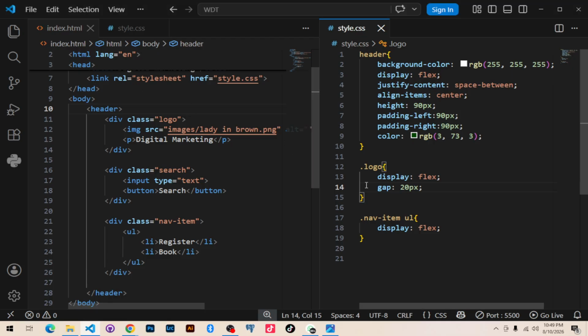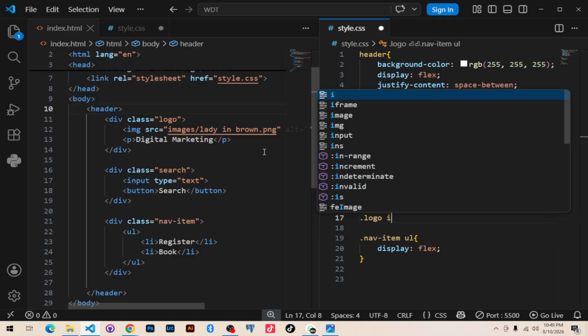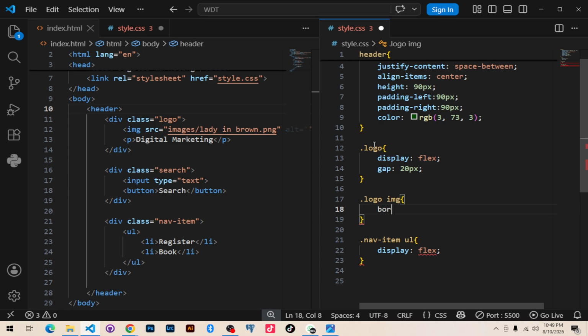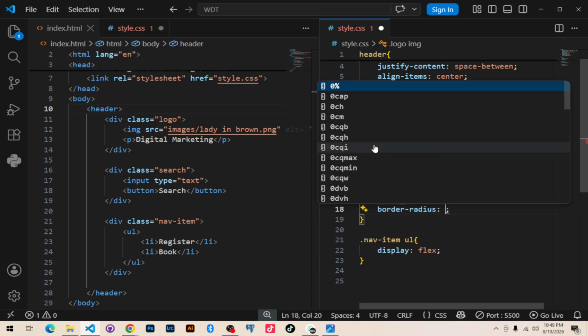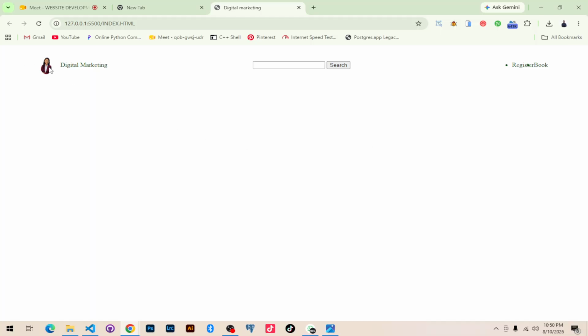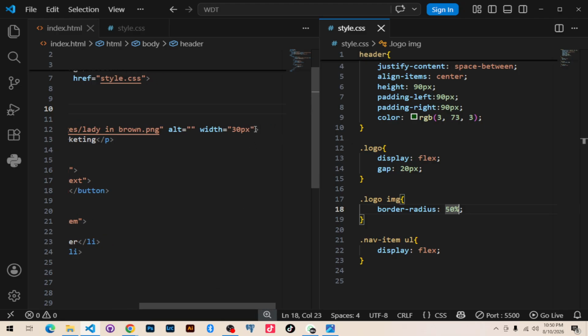There is a gap, and now we want to point towards the logo alone, only the image. So we say dot logo img. We say border radius, just say 50%. That should make the image rounded. But then I added a width property, if you can remember, that has made it shrink. So because of that, we'll go to the HTML, and where there is the image, remove the width from it.